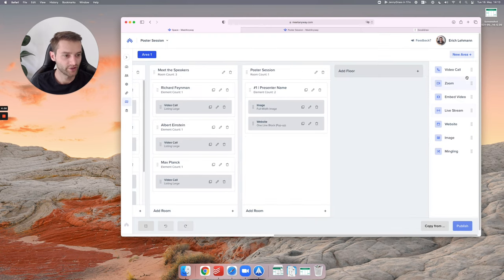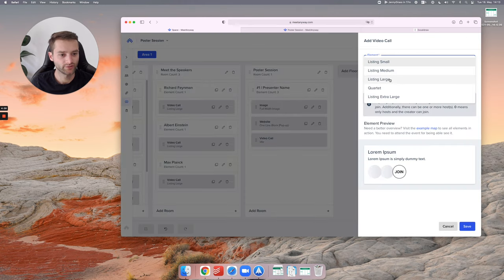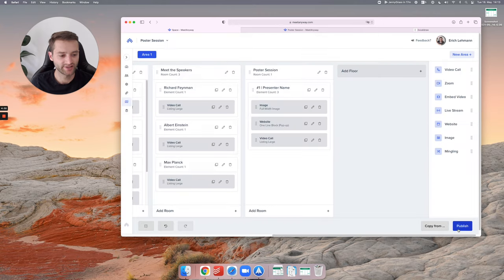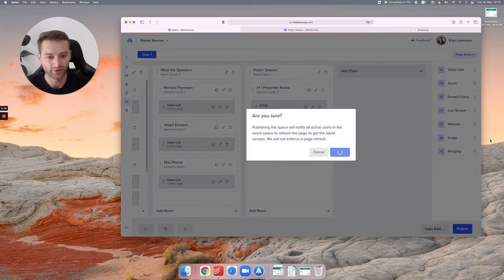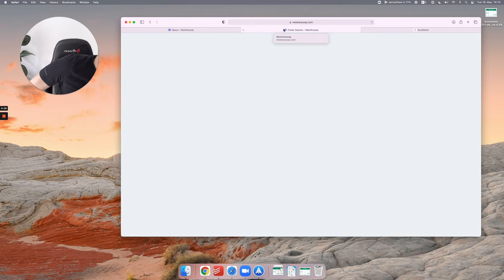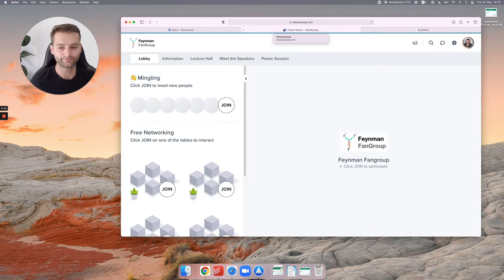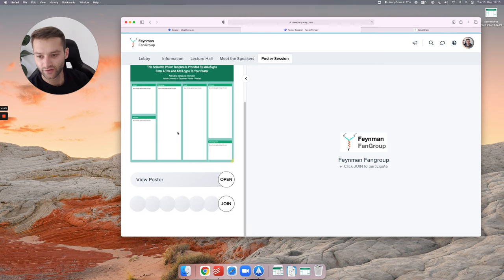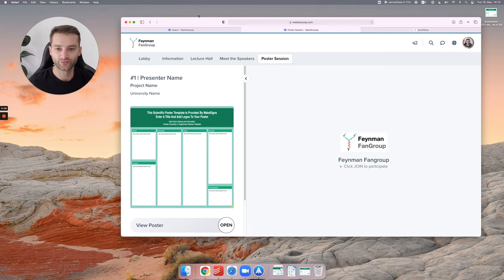Let's go all the way to the right, drag and drop the video call down below, choose listing large, hit save, and you're done. Okay, now you have created a poster room and you can use this as a template to add more.